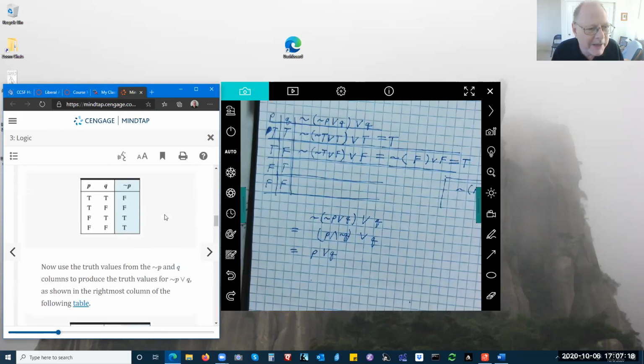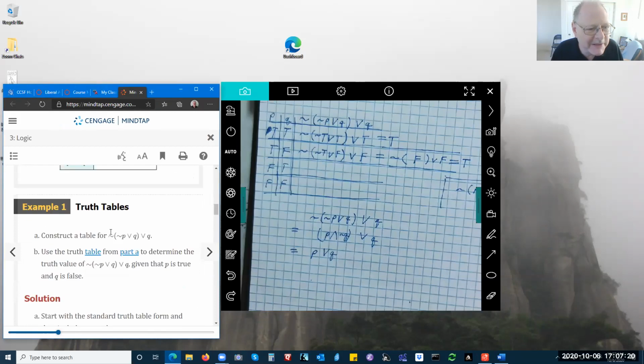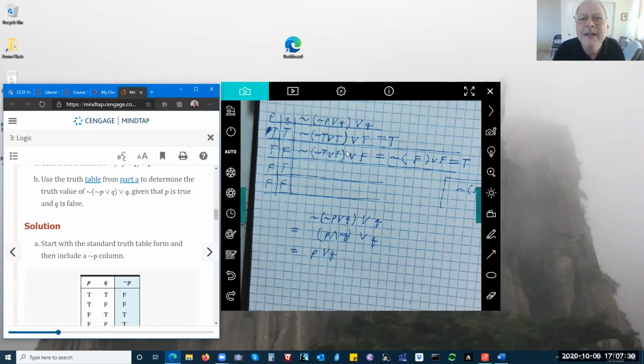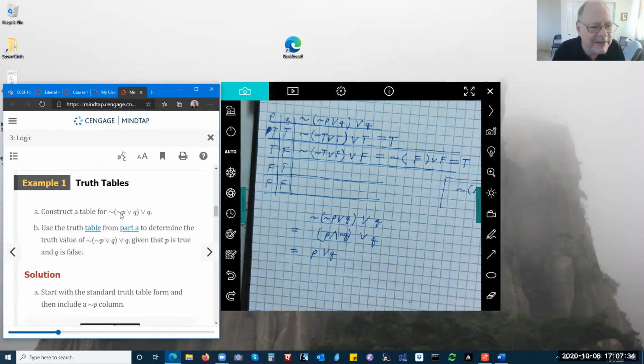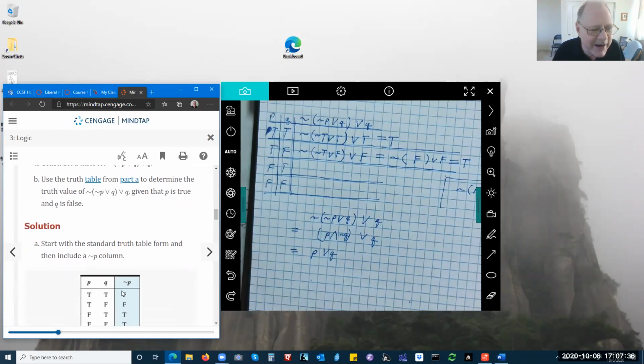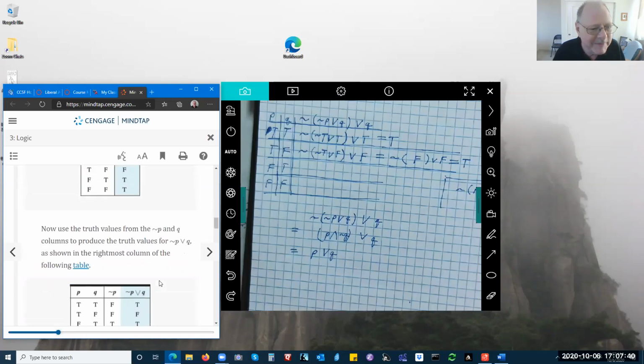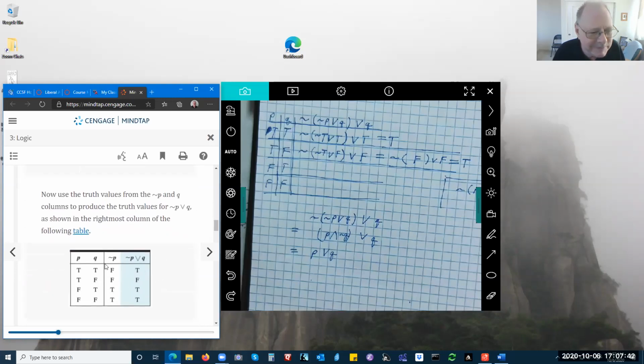So, wow, they're really breaking it down, aren't they, to do their solution. I kind of did it all in one row, but look what they did. They said, well, there's a not P in here, so let's figure that out. They made their table for the not P. And they added that in here.